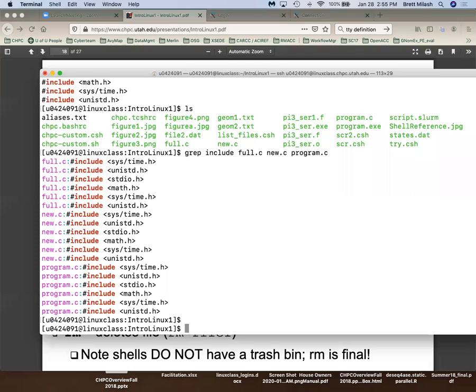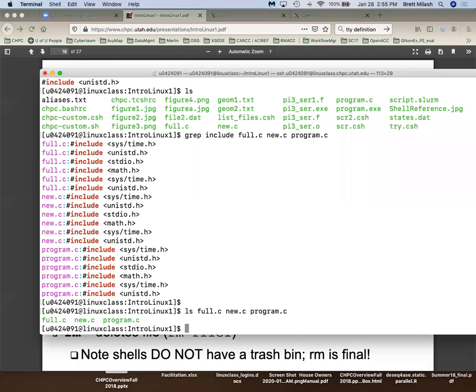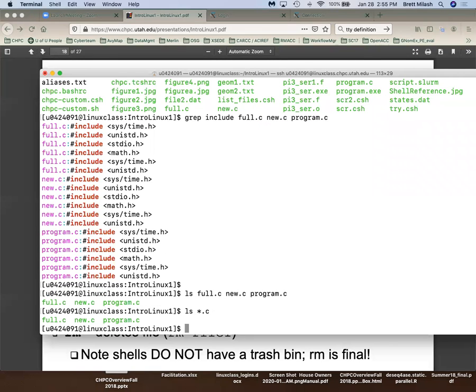And it's not just grep that uses that pattern. Every Linux command uses patterns like that, because that's something that the shell does for us before it starts the grep program. So we can say, for example, ls full.c, new.c, program.c. Okay, so we've listed out those 3 specific files. Or alternatively, we can say ls space star.c. That's a wildcard, a shorthand notation for any file whose name ends with .c. And it lists out the same thing.